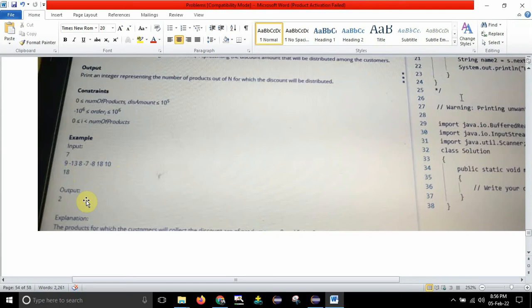So now you will ask how the output is 2. They have also given one more piece of data, that is 18, which means 18 is the discount which they are offering. What you need to do is find out on how many products the discount will be applied. So one condition they have given in the question, as we have said.